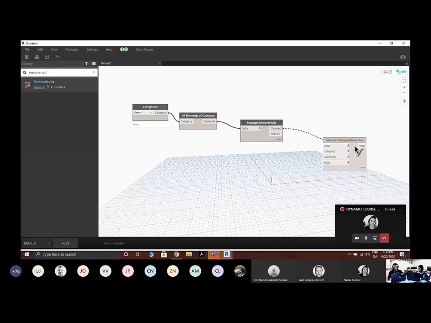So yes, let's connect this to the views. Now we have our first part of the script, or our first part of this main node, done. We have all our views gathered, and we input it here because we have it ready. So let's move on to the second part, which is the categories part.